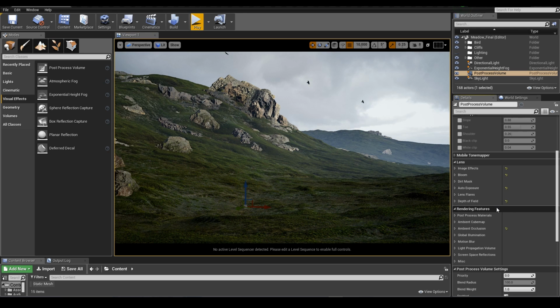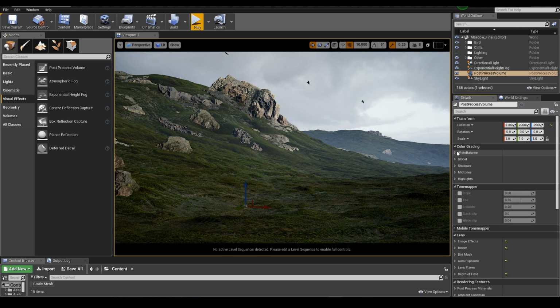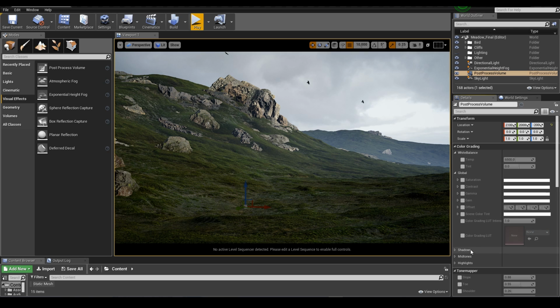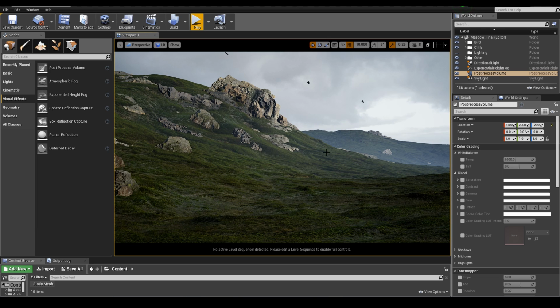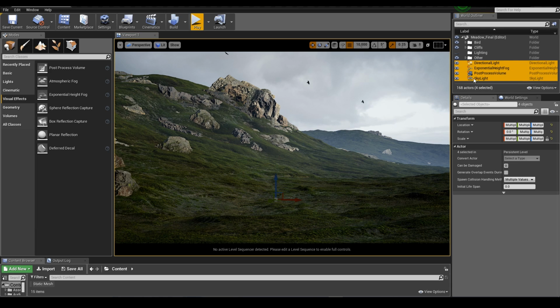I'm going to leave this off while we work on the scene, but just to quickly go over the color grading as well. It's a really nice set of tone mapping and color grading tools in the editor. And these are really good, just like photo editing or video editing software, to make final tweaks to the image when you're almost done. But for now, we're going to just work in the scene.